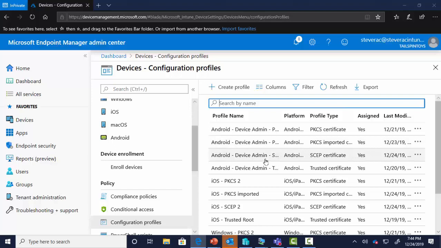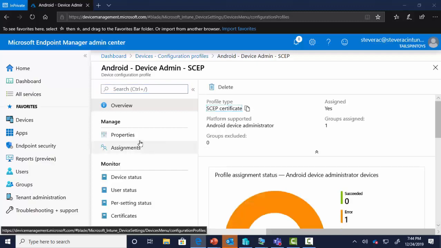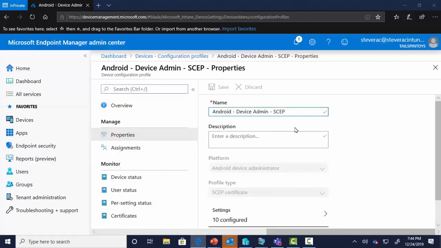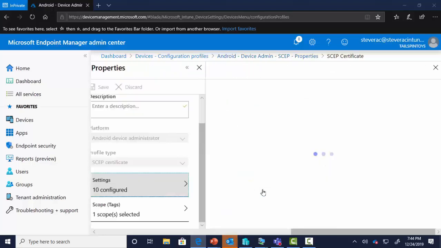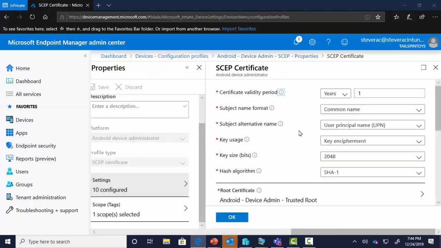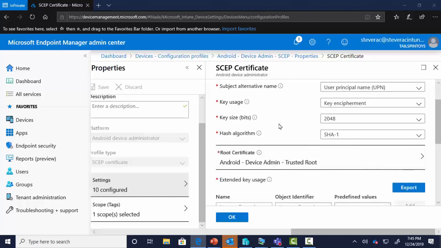First I'll start top down. I have the Android SCEP profile configured with device admin, so properties, and 10 configuration options here. Some of this is default, but subject name format, common name is what I chose, alternative name, user principal name is what I chose. Key usage will be key encipherment. I chose 2048 bits for the size, and hash algorithm SHA1. Interestingly, hash algorithm doesn't appear for iOS, does appear for Windows.